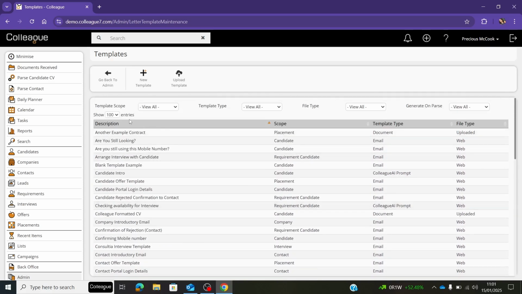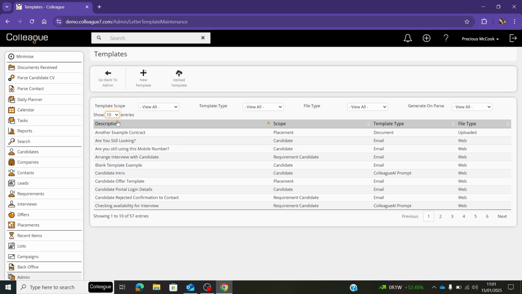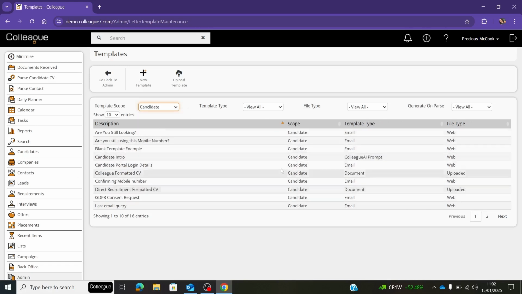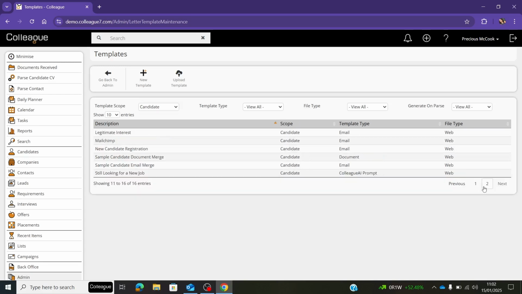like that. And you can basically filter this list by showing as little as 10 records on one page or 100 records on one page by selecting the options here. And you can select the scope, which is where you'll find that template. So for example, in a candidate record, these will be the options for templates.